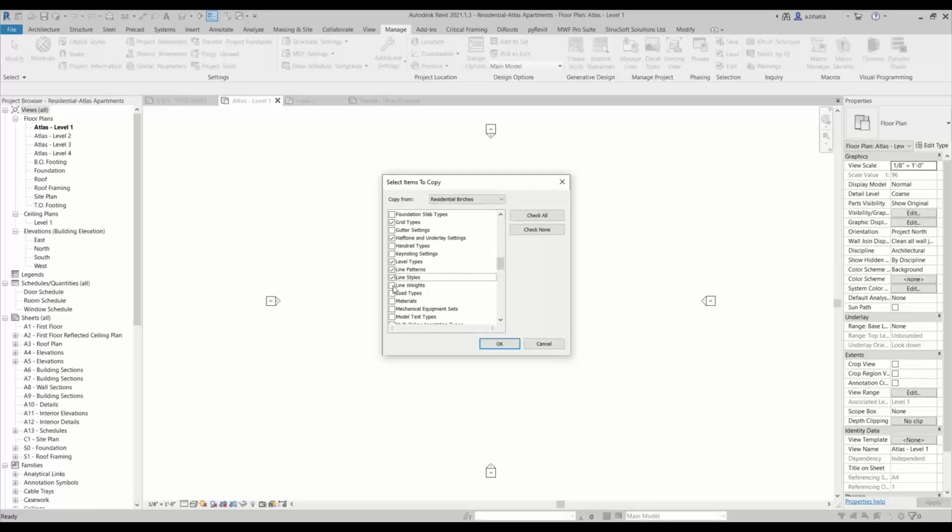And then line patterns, line styles, and line weights. These three are very important, especially if you've created markers and bridging types that are associated to these lines. You should definitely bring them in. Otherwise, you'll be looking at a bunch of errors because they're trying to find these line types, right? So bring in line patterns, styles, and line weights.